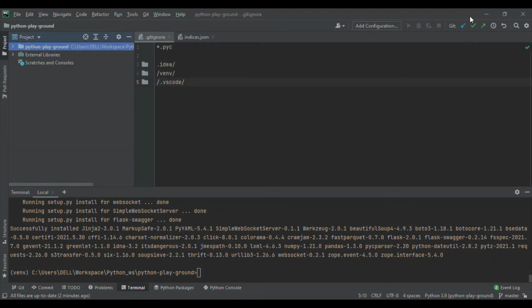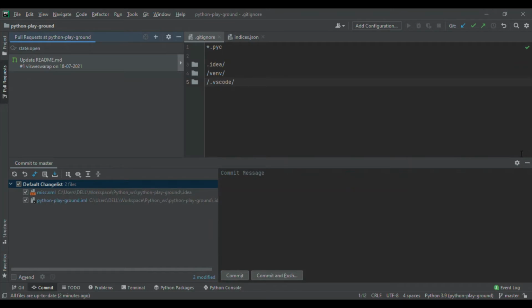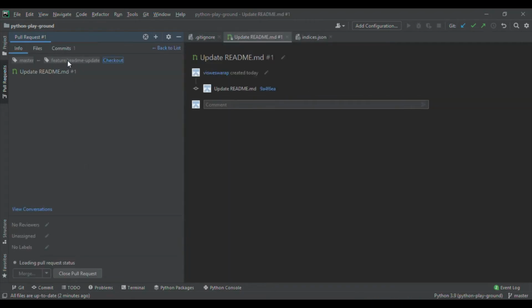then we already saw how to take pull, push, commit, all these things, right? So we have seen this, the commit section split out from here. And there is one more interesting feature introduced in the latest PyCharm versions, pull requests, which will show you a pull request. I already created a sample pull request for our demo purpose.